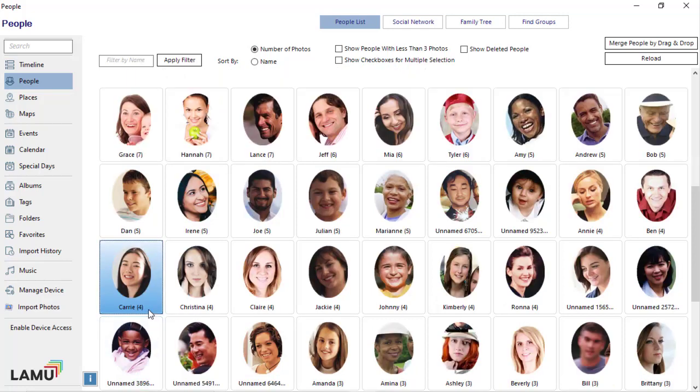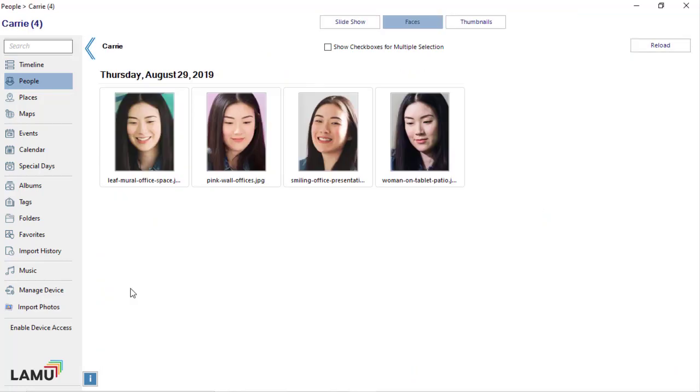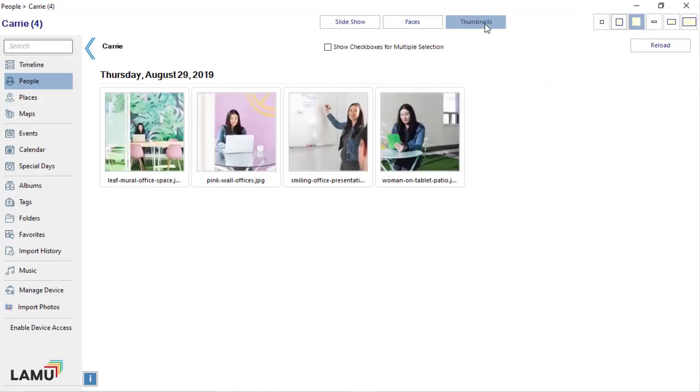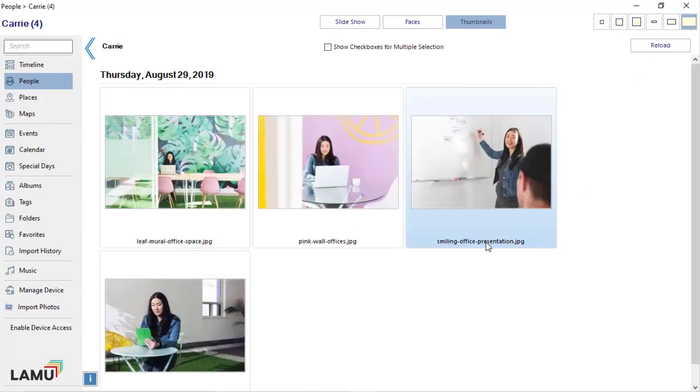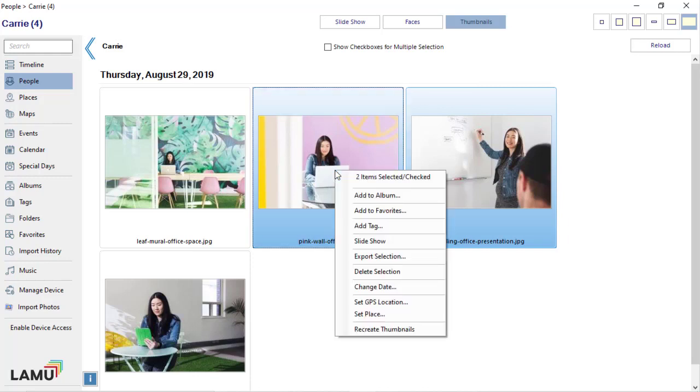By default, the list will display faces of the person. You can switch to thumbnail mode by clicking on the Thumbnails button in the top action bar. When you're in the thumbnail mode, you can choose different thumbnail sizes. You can also perform actions just like other views of a list of photos.